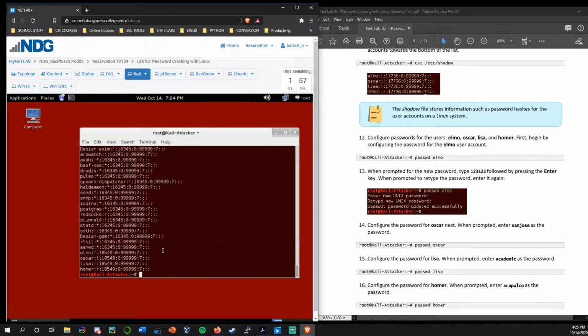So in order to do that, we just do passwd, PASSWD, and we'll start with Elmo. We will set 123123. We have to retype it. Okay. Now we'll do passwd Oscar. His is going to be SanJose, all one word. All right. passwd Lisa is academic with a 1 instead of an I.